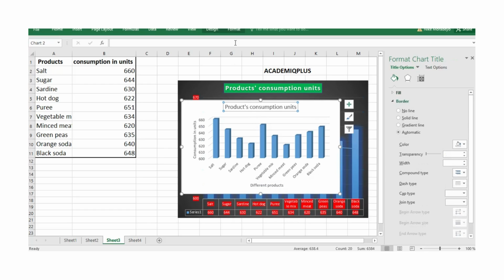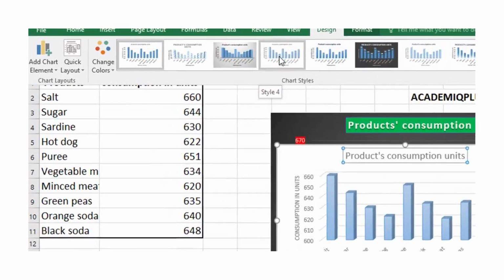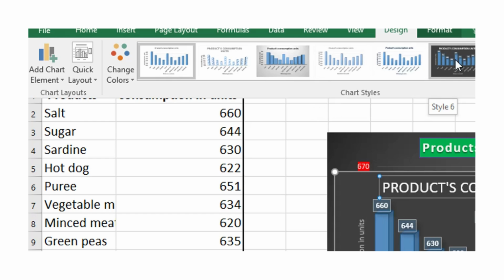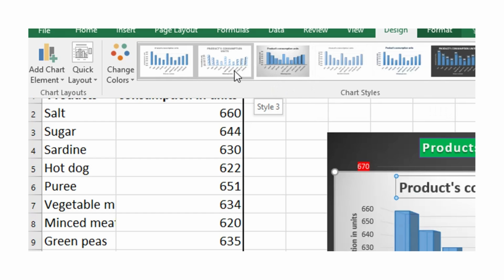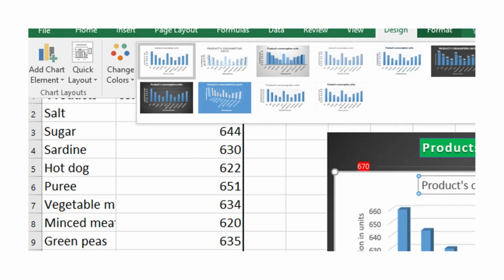We can go to design to see different designs. This is a design. This is another design. We have several designs. You can just play around the different designs. They are all beautiful. So these are the different designs.